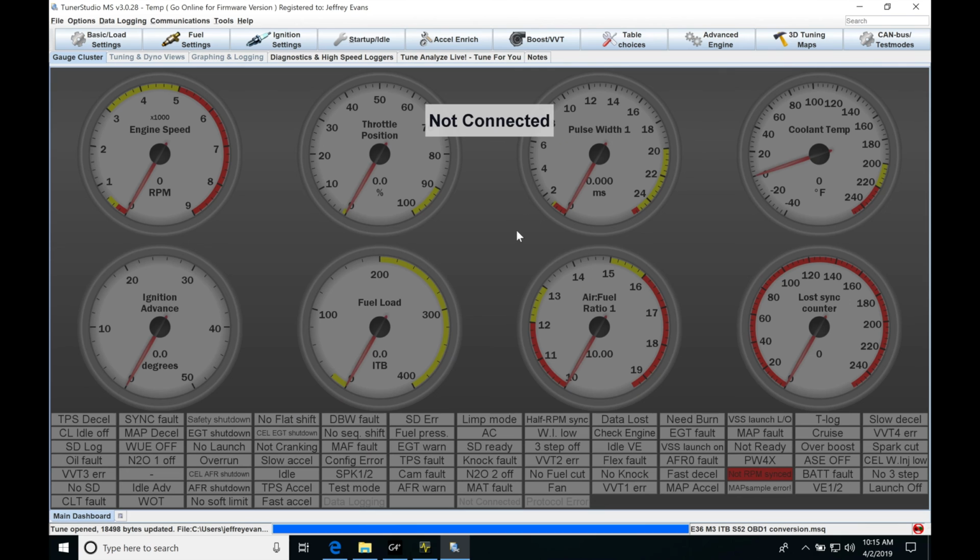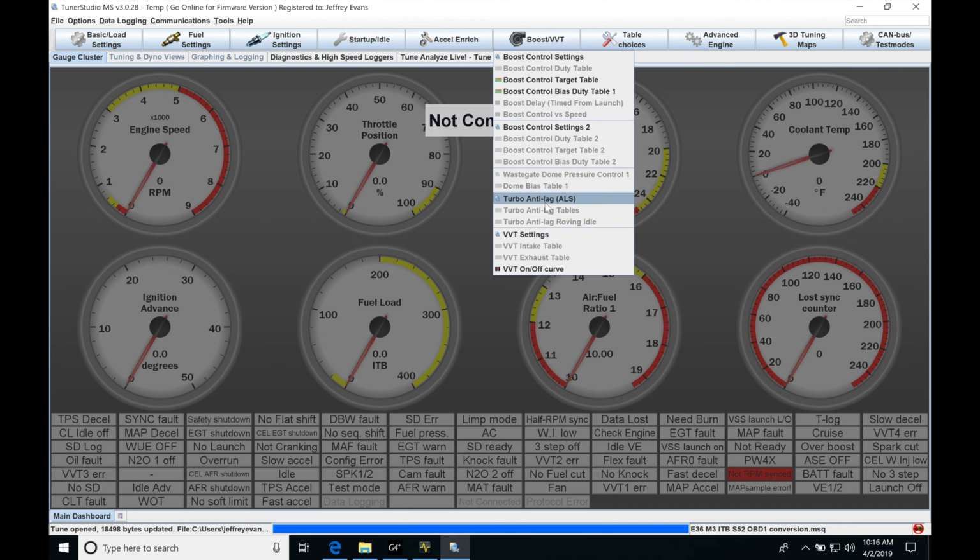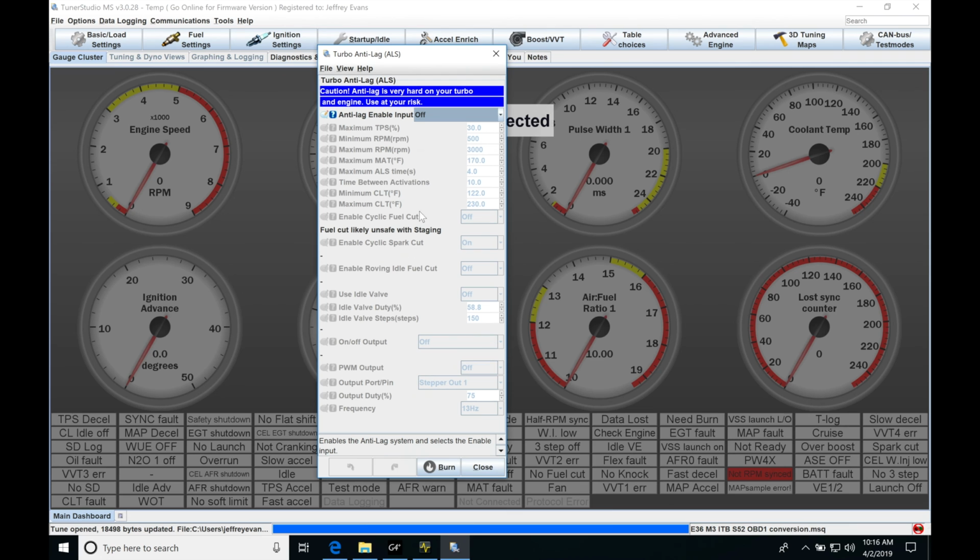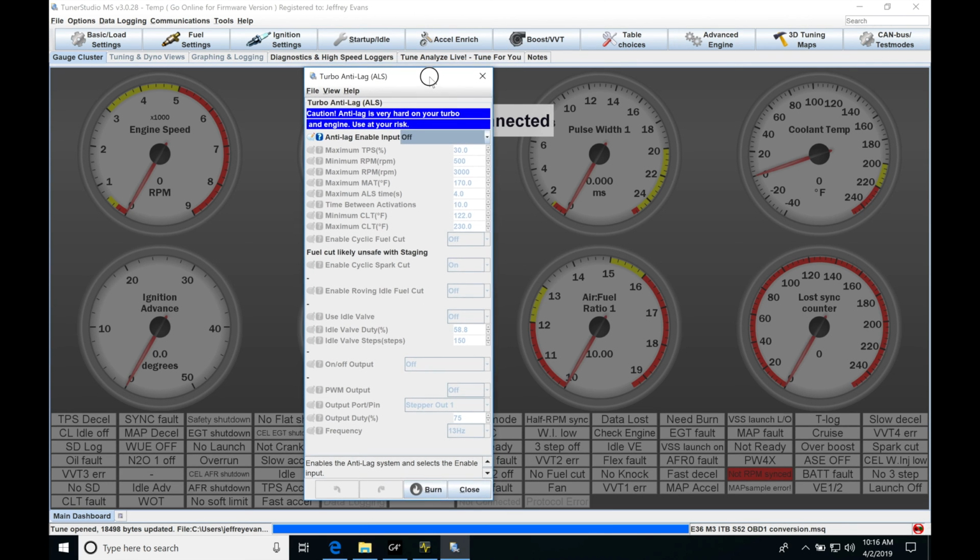All right, so let's get started here. We're going to be taking a look at working with our turbo anti-lag in our Megasquirt 3 firmware. The first thing we're going to do is jump into boost, and we're going to move down here to turbo anti-lag. This is where we do all of our programming and setup for our turbo anti-lag.